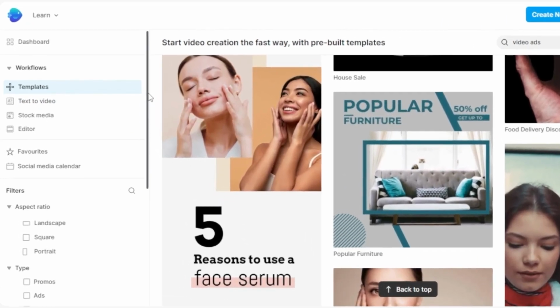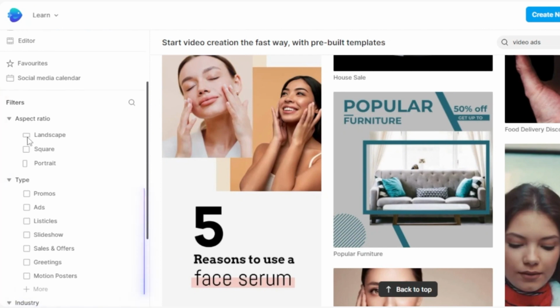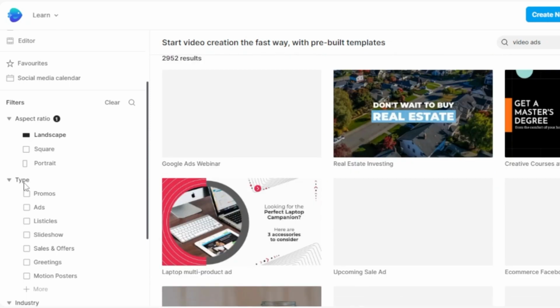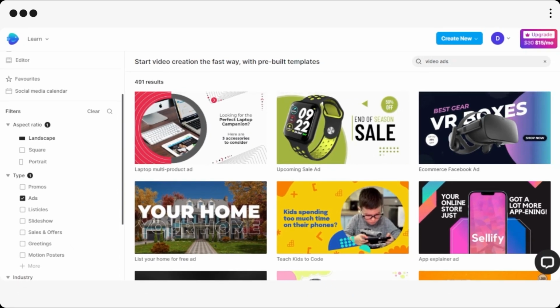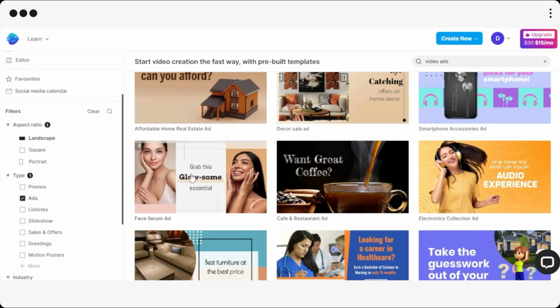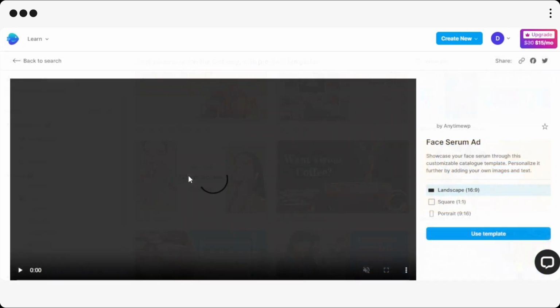We can even customize our search with the aspect ratio of landscape, square, and portrait. So I'm actually looking for landscape, and the type is going to be ads. So now it will show me the best results. For my campaign, I think this one looks perfect. So let's edit it out.